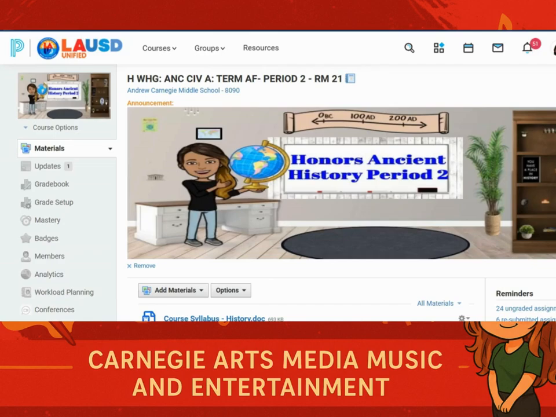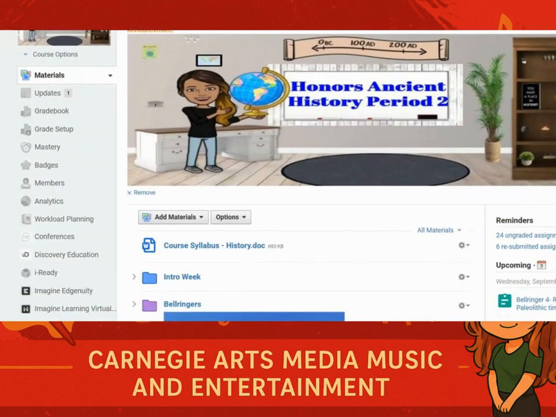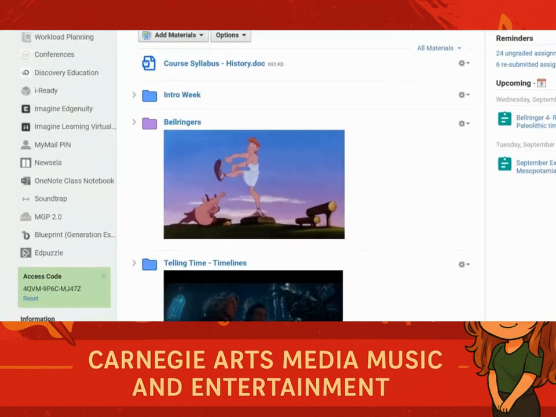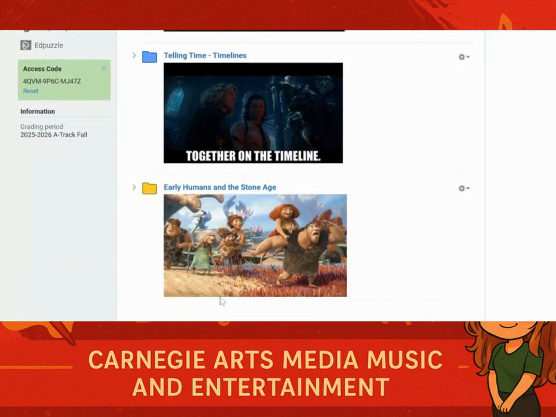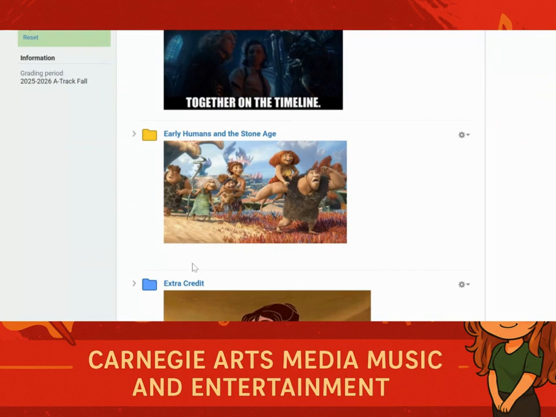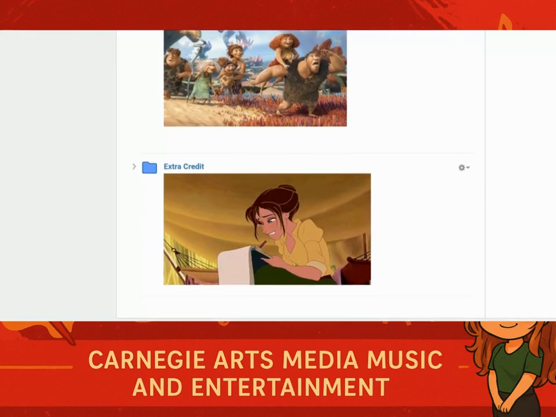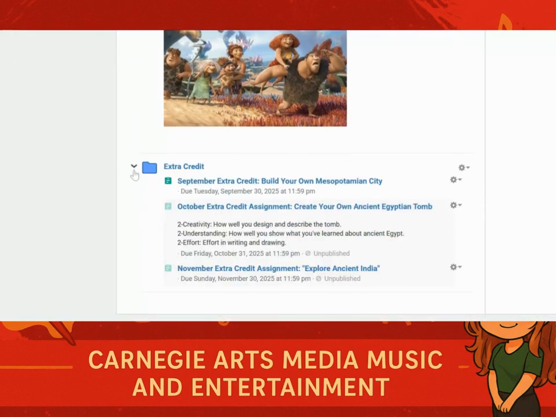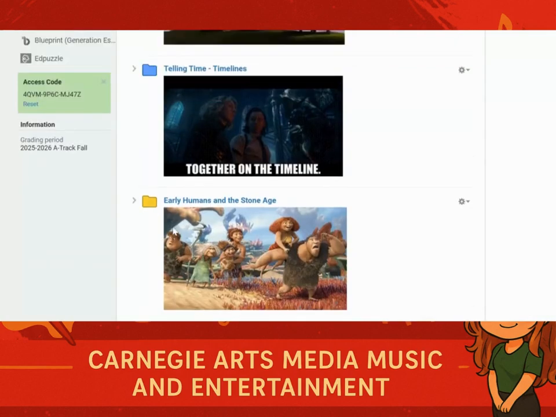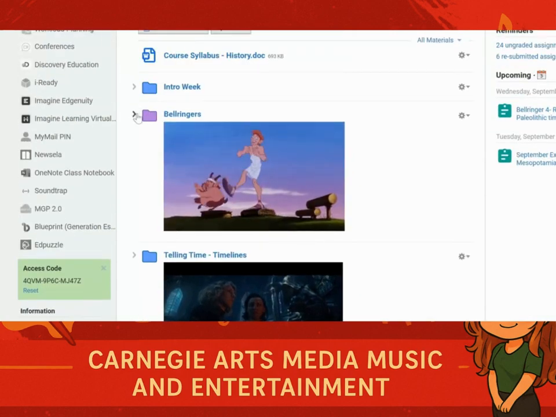History and media theater course are the same as well. You'll find all the information down below in the material sheet. Right now we're doing early humans. You'll see a folder in the next 2 weeks for ancient Egypt. There are also extra credit opportunities here. And your bell ringers are here as well.